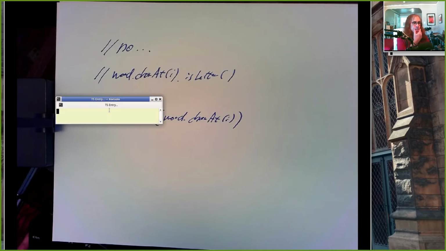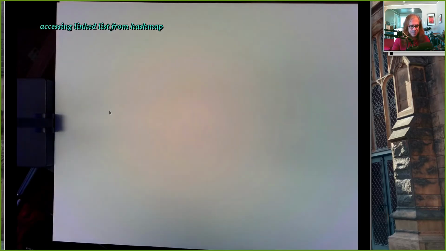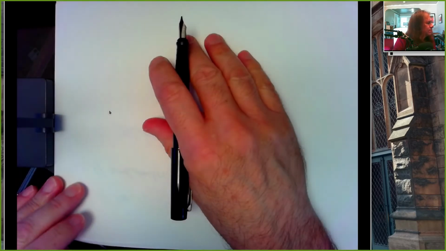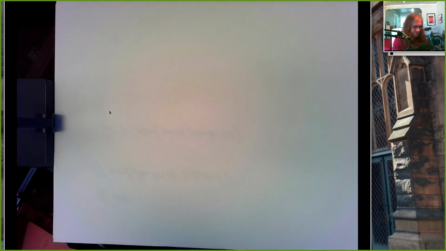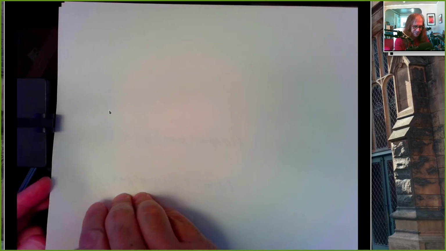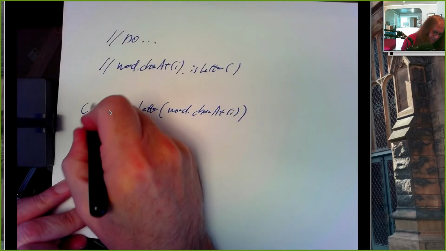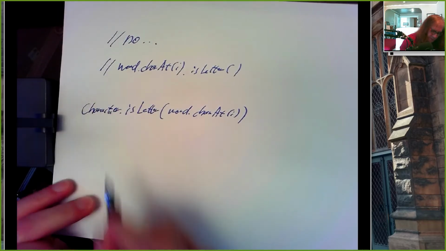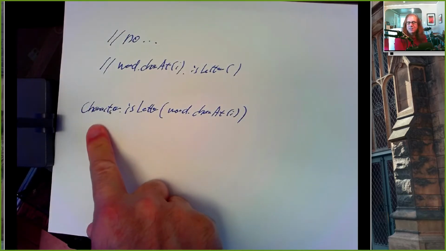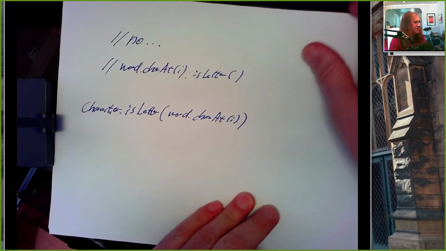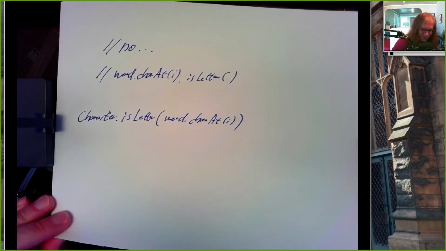All right. Let's look at accessing the linked list from the hash map. So let's suppose that our hash map, oh yes, character.isLetter. Yeah. Thank you. Right, so static methods, you have to specify the name of the class, period, and then the name of the method. That's how it finds it. Thank you.